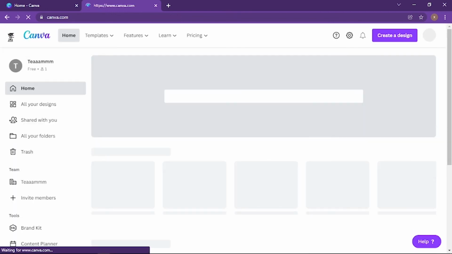Now if you go back to home, the thing about Canva is it just doesn't delete the files that you have been doing. It simply saves all of them, so that it will be easier for you to use in future.